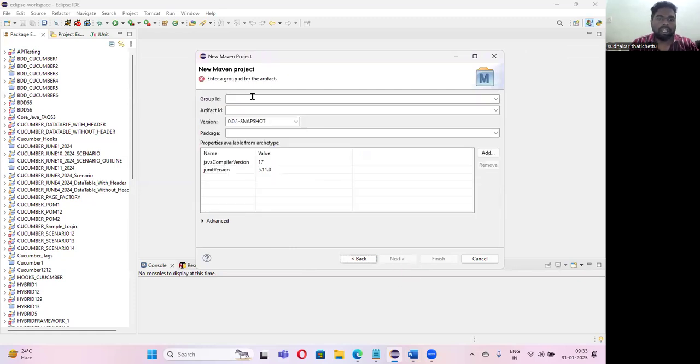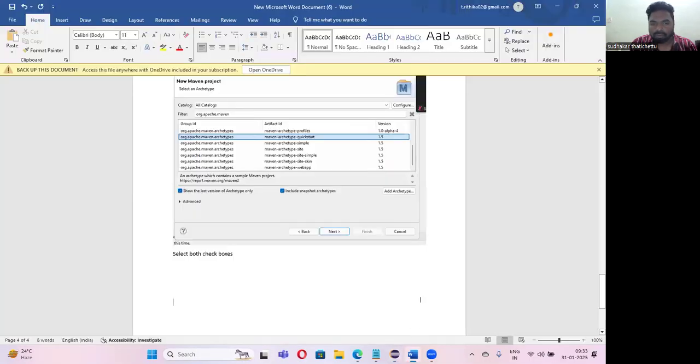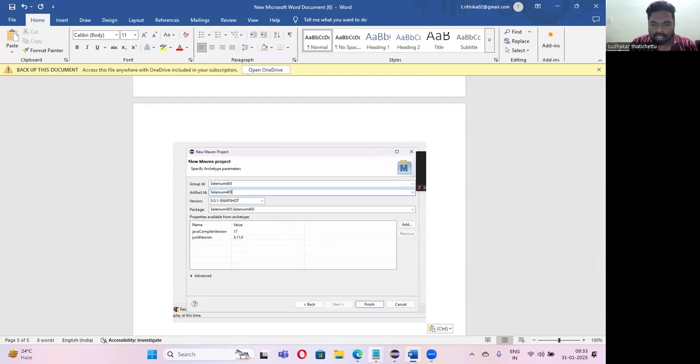And here I have to give the project name as Selenium 405. You can give whatever name you want. So I'm giving the project name as Selenium 405, and the artifact ID also you have to give the same name. So that's it. Group ID and artifact ID are nothing but your project name. So just click on Finish.